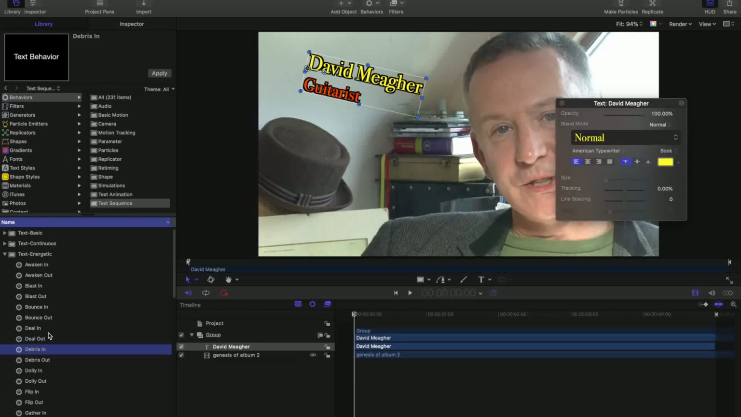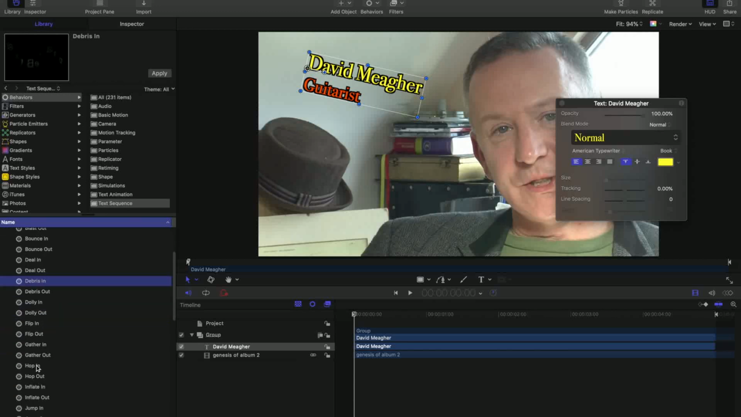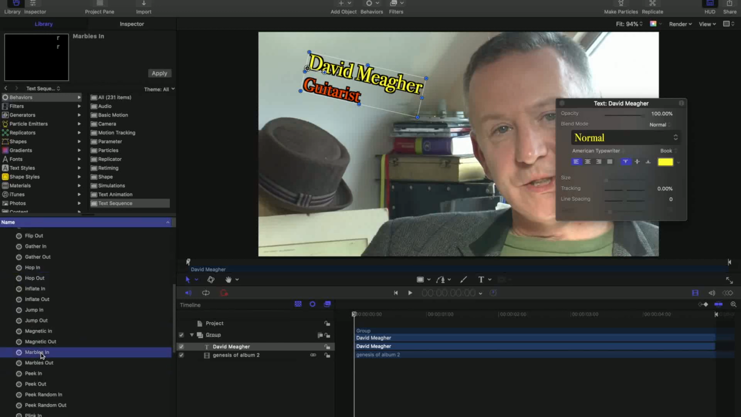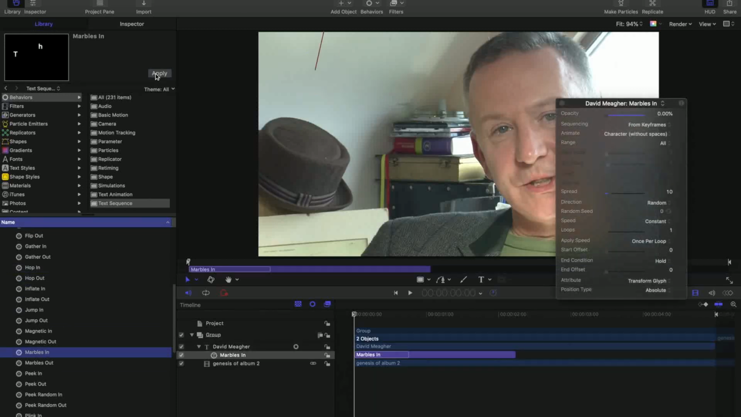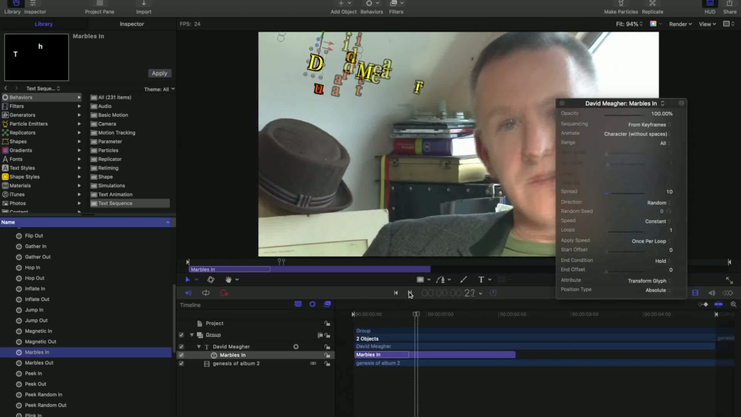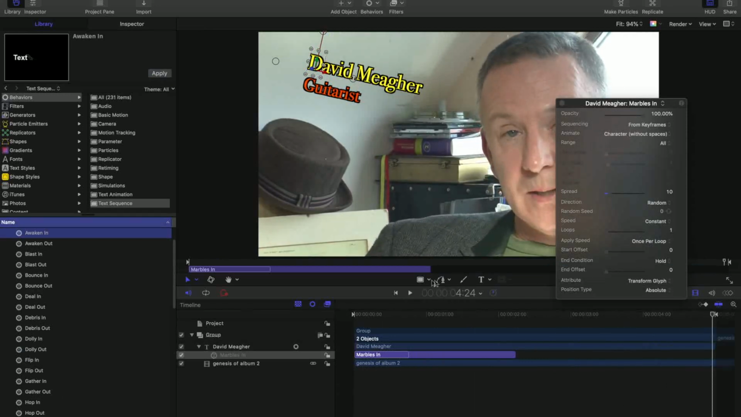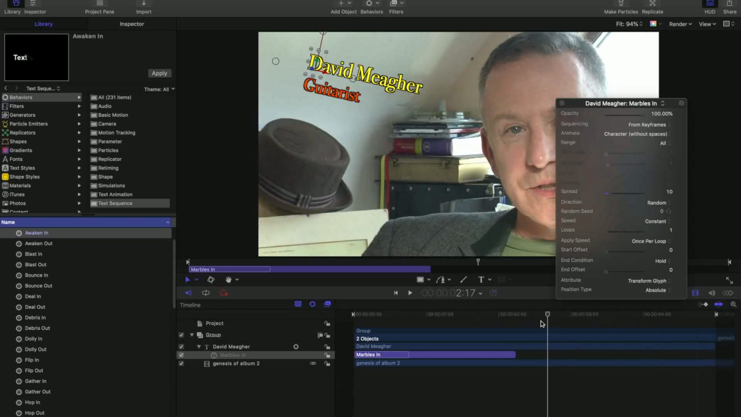So that's debris in. If I go down a bit more and go hop in, you can see the text up here hops in like so, and you can see marbles in. So you decide on the effect that you think you want. I'm going to select marbles in at this point, and I'm going to apply. You can see marbles in is now applied. When I play my track, Dave's name comes in like so. Pause it there.